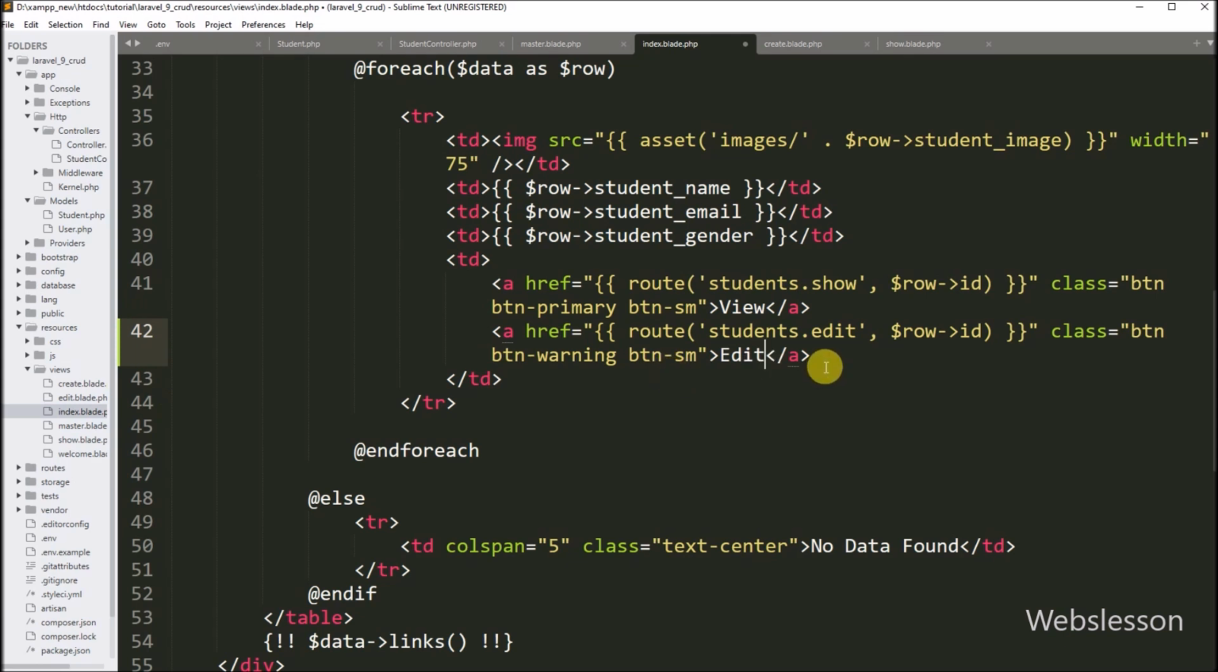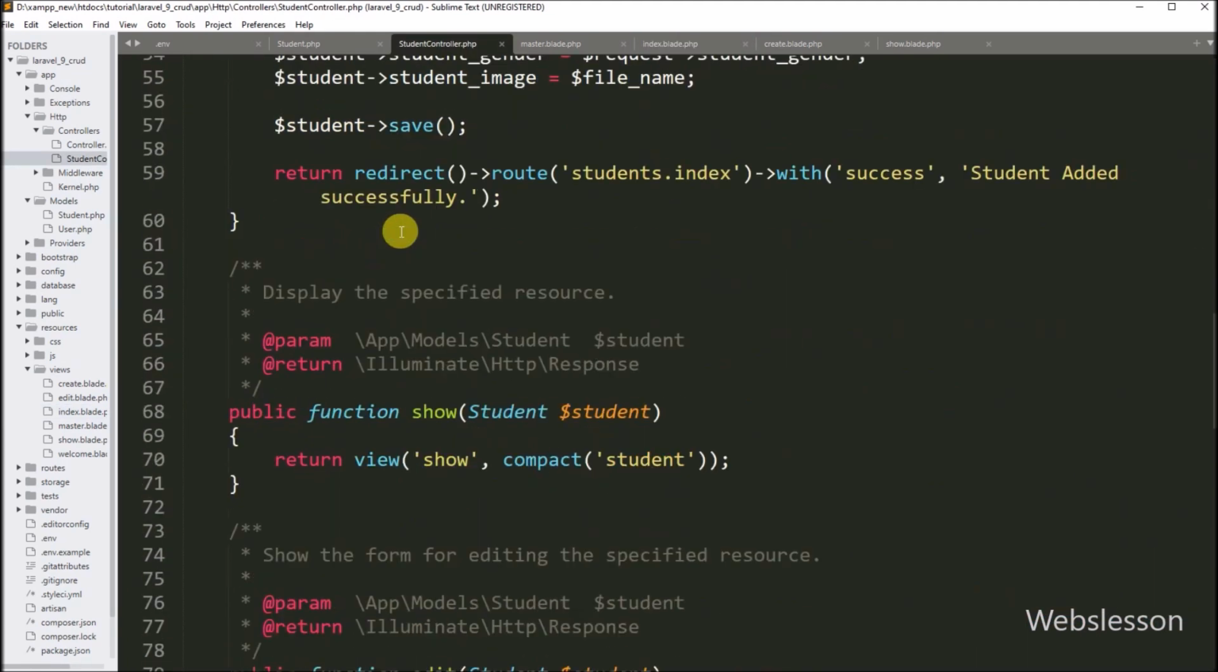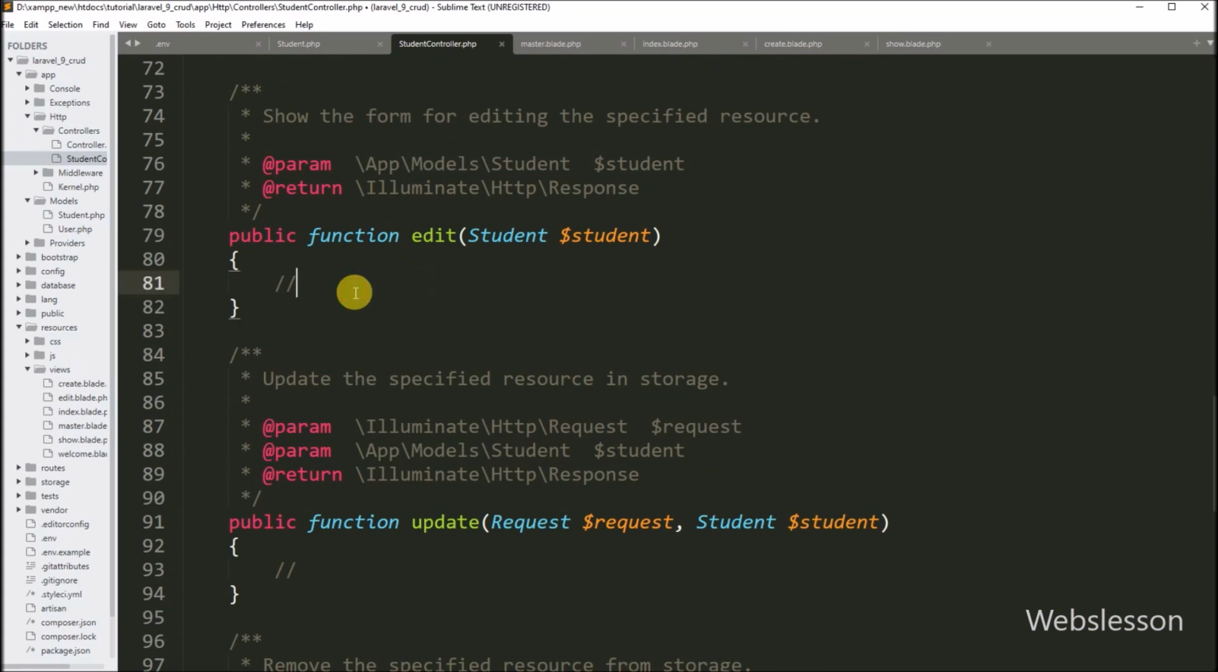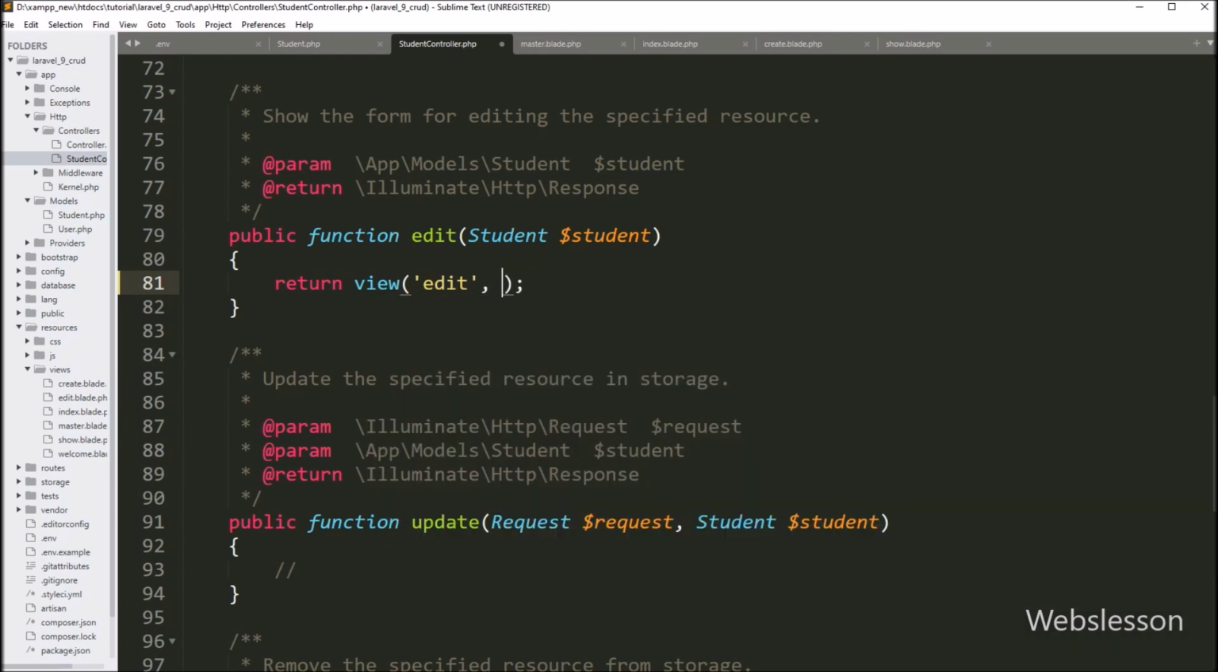Now we go to the student controller, and under this, we go to the edit method. And under this method, we have to write a return statement with the view method with two arguments. In the first argument, we have to write edit, and in the second argument, we have to write the PHP compact function with the student variable. So here, this edit method fetches single student data based on the value of id which we have passed under the route function, and that student data we can fetch in the edit blade file by using this student variable.